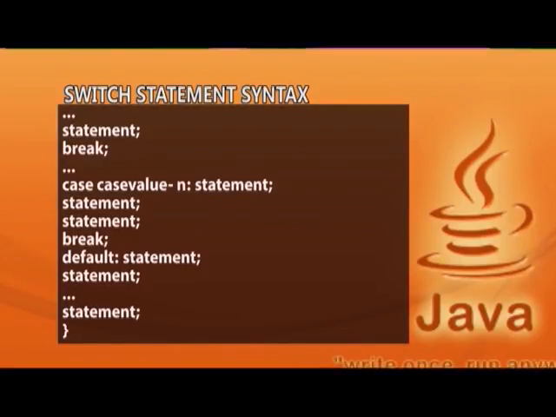Case value N statement, ending with a semicolon. Statement, ending with a semicolon. Statement, ending with a semicolon. We have a break, ending with a semicolon. Default statement, ending with a semicolon. Statement, ending with a semicolon, which is followed by an ellipsis. Then statement, ending with a semicolon, which now ends with a curly brace.